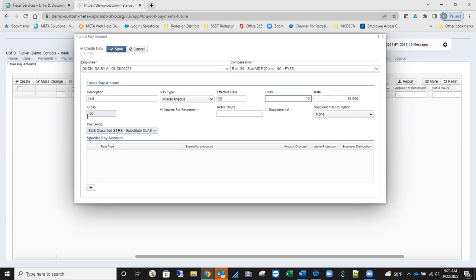So again, this is a grayed out area that's going to update the gross when we save it. Does this amount that we're paying them apply for retirement? This indeed does. Retire hours, we're not going to assume that they're not daily, so we're going to add that in. This is not a supplemental payment, so we are not going to flag that, and we're going to tax this as normal. You'll notice it does let us know what pay group this position, position 20, is a part of: the sub pay group. Again, pay groups are tied to positions.